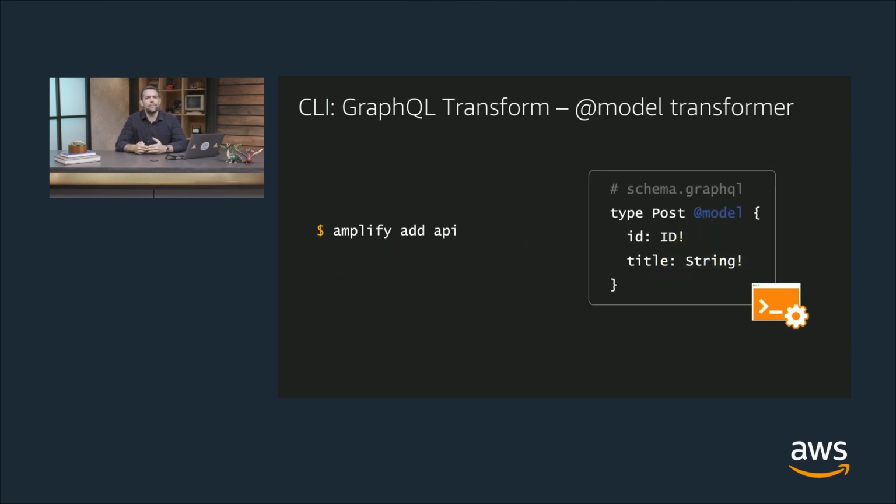In my opinion, one of the most powerful CLI tools is the GraphQL Transform. The GraphQL Transform provides a simple-to-use abstraction that helps you to model your application data and quickly create backends for your web and mobile applications on AWS. As a type system, you just need to define main types for the data in a GraphQL schema.